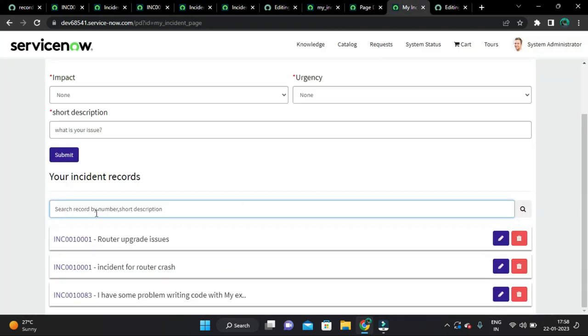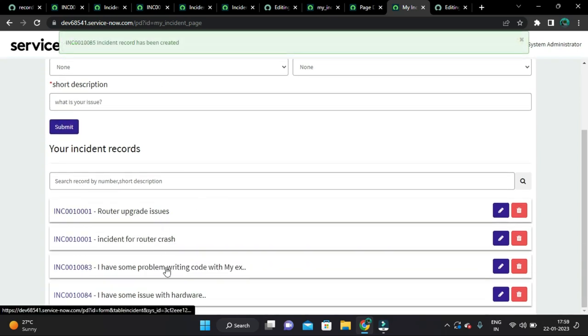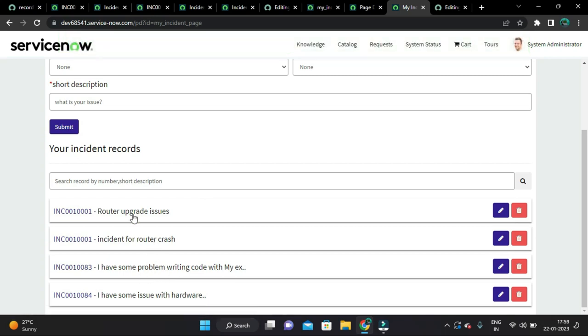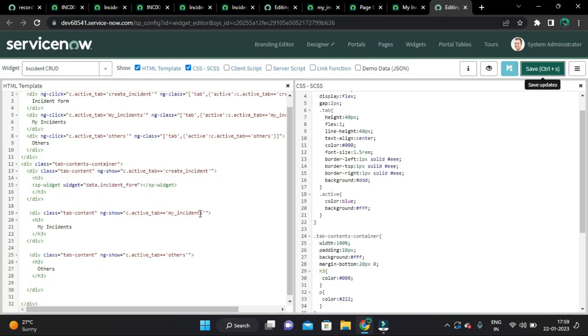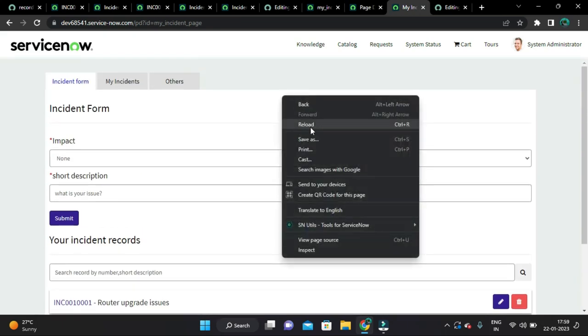Let's create one record again. So this time high, medium. A problem with something that I don't know. Okay, so you can see incident for router crash. I think that executed. Let me inspect first.